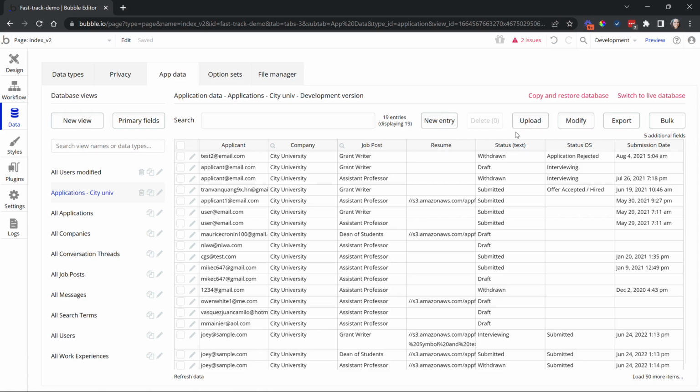Bubble will allow you to map your column headers from your CSV into the fields that you've defined here in the editor. Similarly, you can modify existing records with the CSV as well, right? So let's say that you made an upload of 500 records and then you wanted to make a change to all 500, after the fact, after you've imported everything. You can modify with an updated CSV.